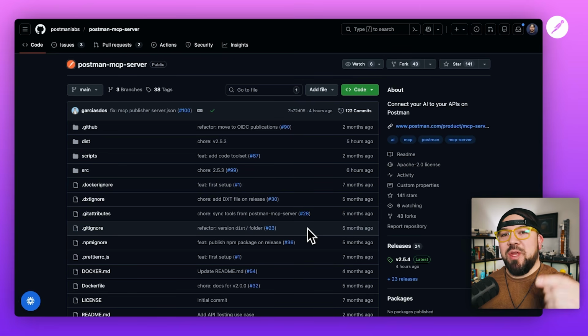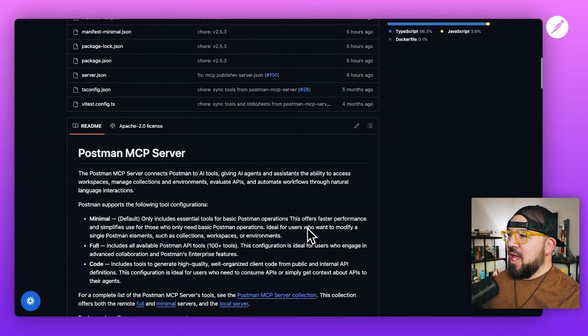Postman's MCP server is right here on GitHub. And don't worry, the link will be in the description down below. We'll go first and take a look.